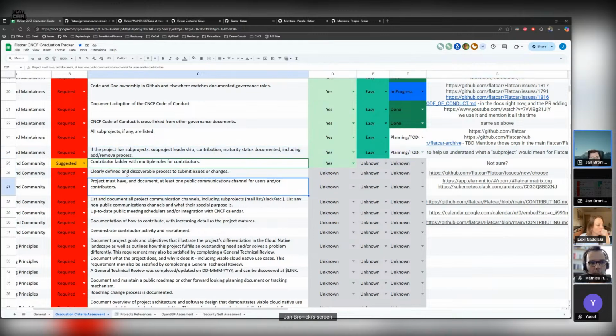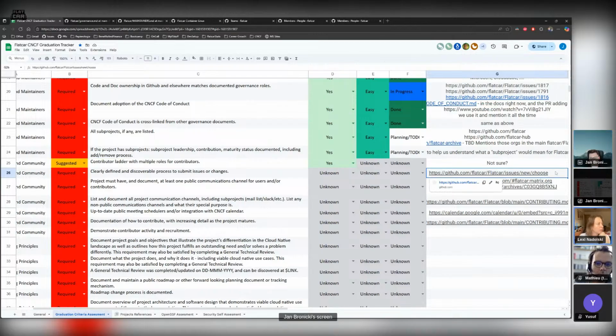Okay, moving on. Clearly defined and discoverable process to submit issues or changes. Initially I had the contributing link there, but how is submitting issues different from documentation? I thought that both of them were pretty much the same. I just put this link there because I was like, maybe it's this one. I'm not really sure, but in line 30 there is documentation of how to contribute. I feel like those are basically the same thing.